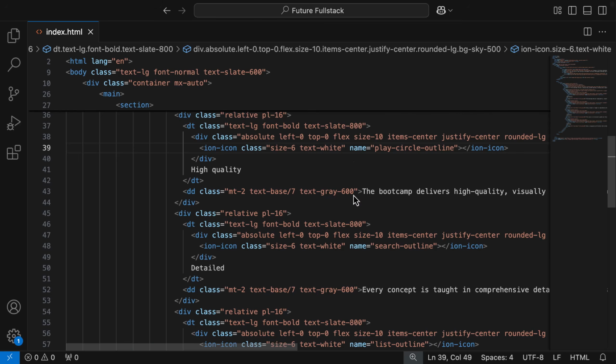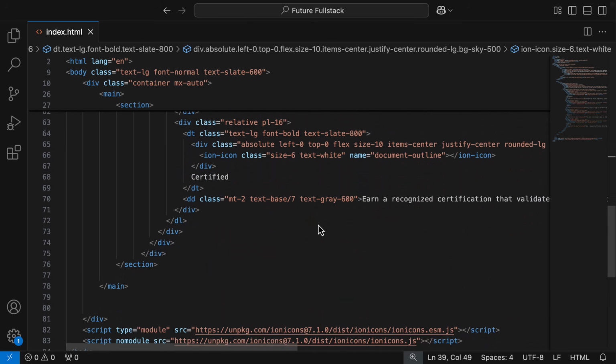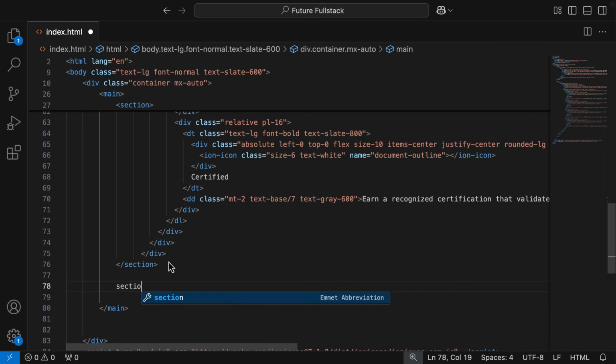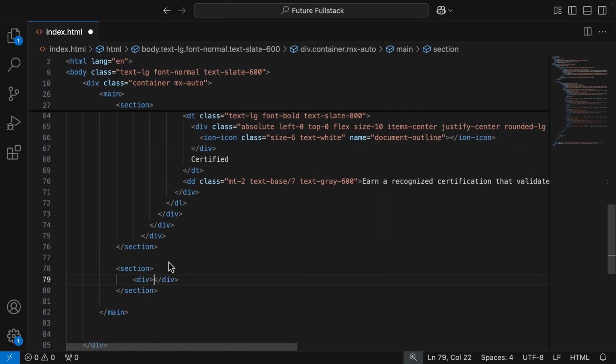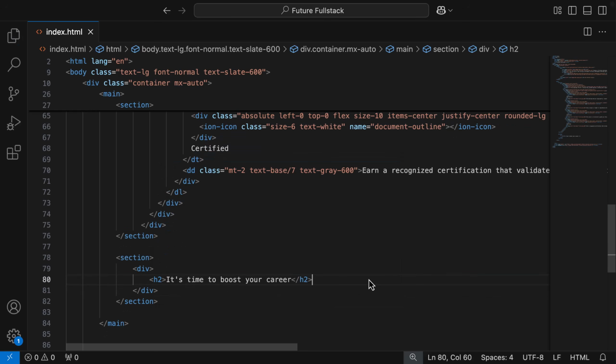Back in our HTML file, I'm first going to go set up the HTML structure for this. I'll grab a section tag. Inside the section tag, I'm going to add a single div, which will be a container for the CTA card. I'll add an H2, which has the text, "It's time to boost your career."